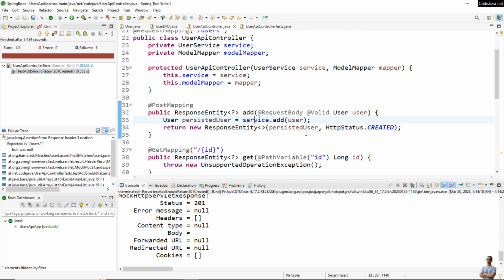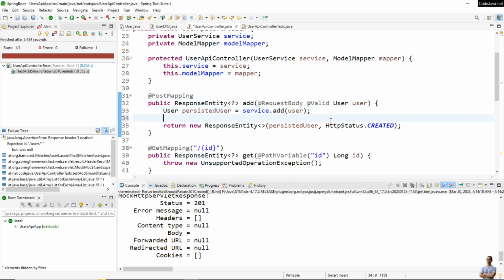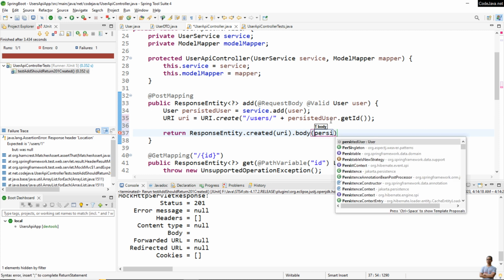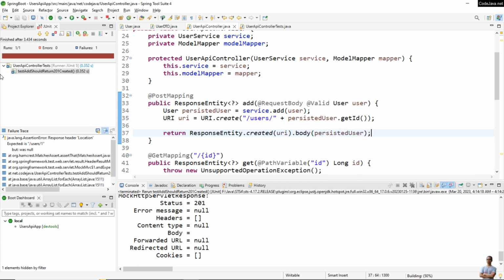Yeah, we need to return the header location here, so we can create a new URI object. URI equals URI.create /users/ and the ID of the newly posted user, get ID, and then we change the return statement here to return ResponseEntity created with a given URI, and body is a given user object. Okay, and run the test again.